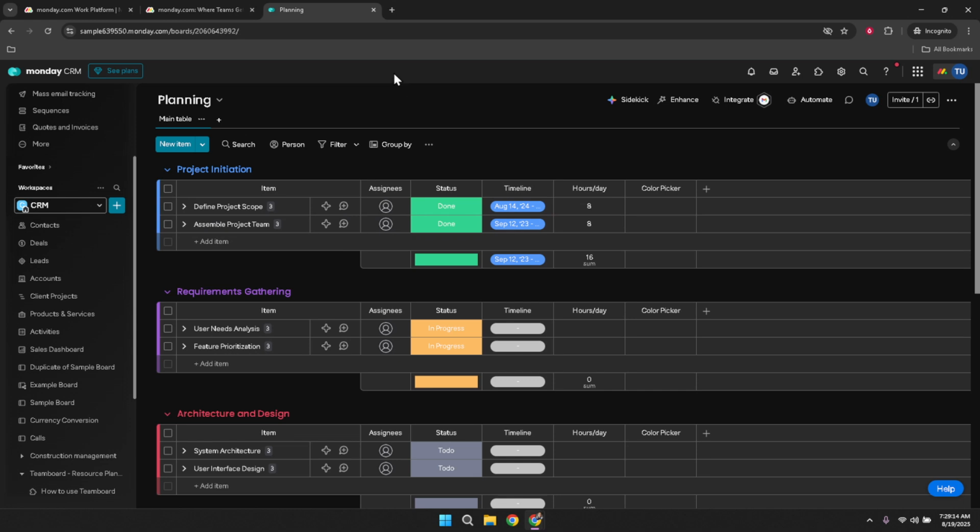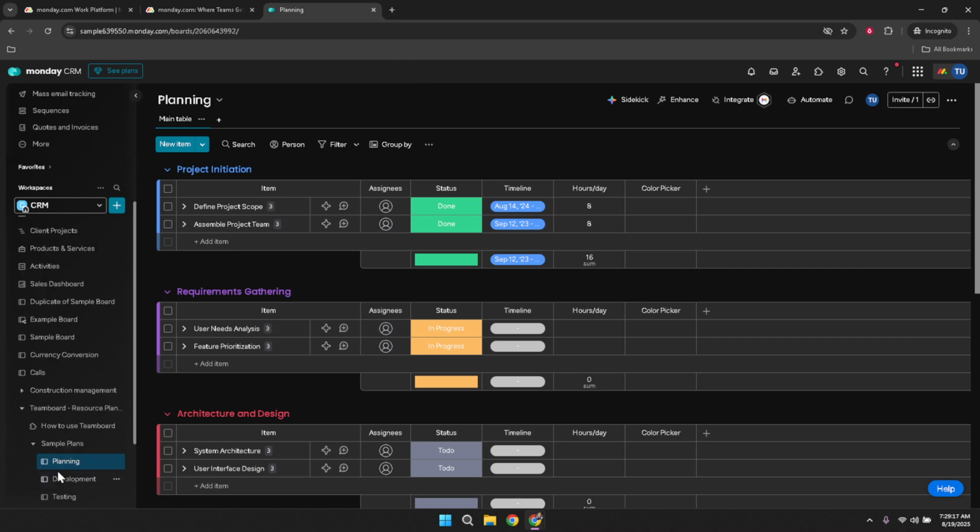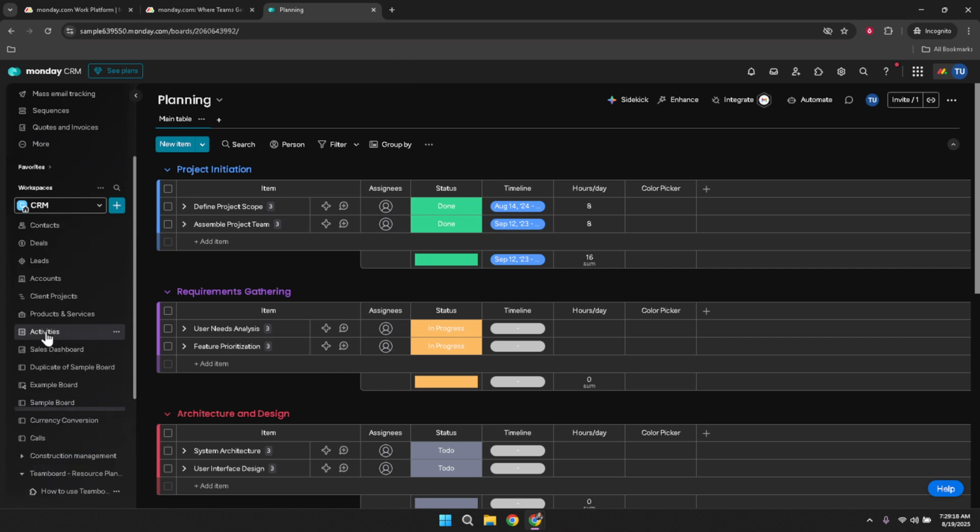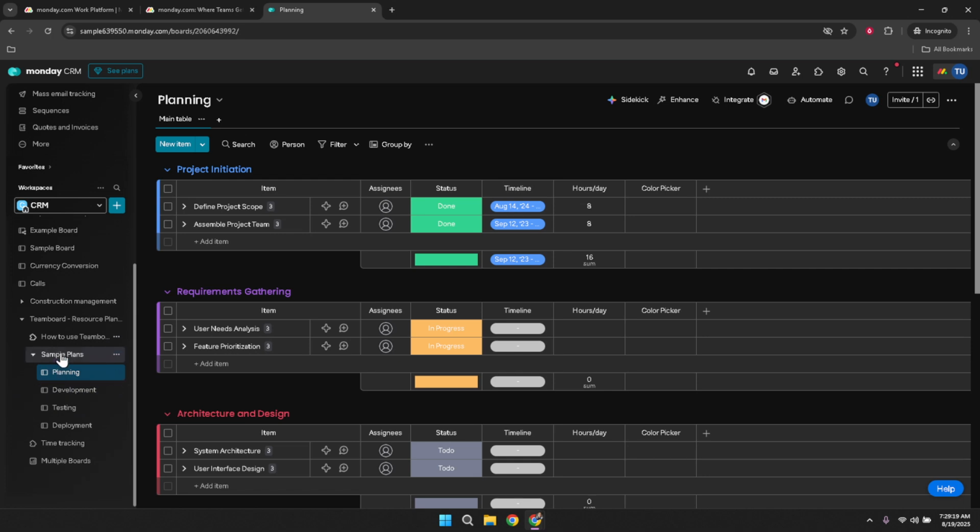Once you're logged in, proceed to your specific board. For those new to Monday.com, a board is essentially your workspace where all your tasks and projects are organized. If you're handling multiple boards, make sure you've selected the right one for which you'll be implementing the color picker.